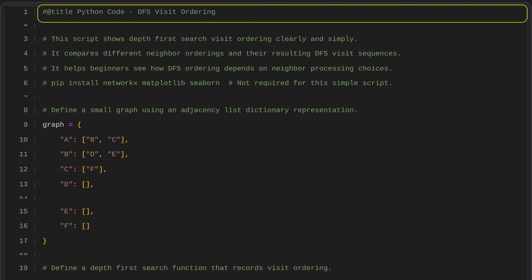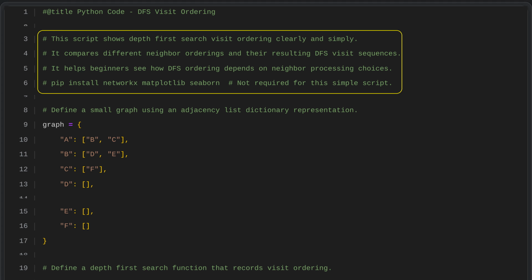Python code, DFS, visit ordering. This script clearly demonstrates how depth-first search visit order works by comparing different ways of ordering a node's neighbors and showing the resulting visit sequences. It is designed to help beginners understand that the order in which neighbors are processed directly affects the traversal outcome.